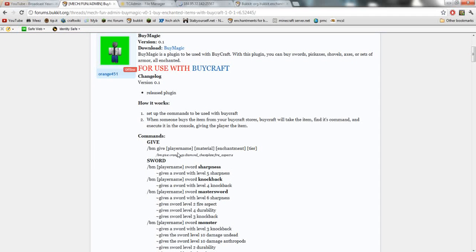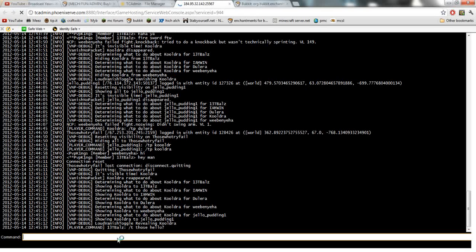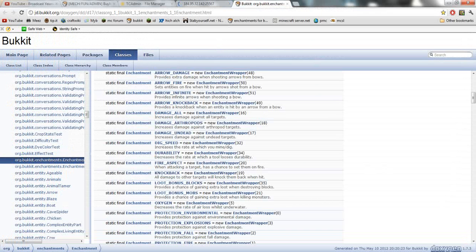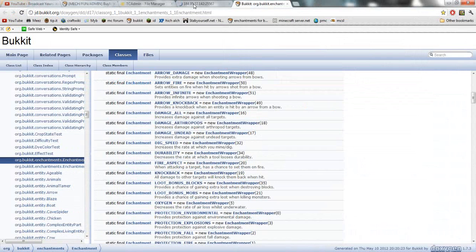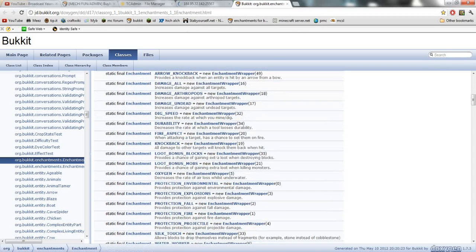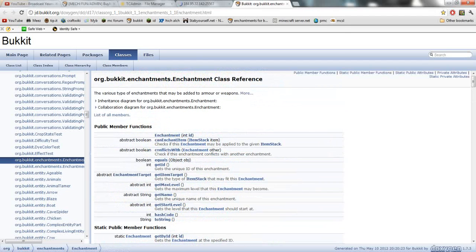And here's where I'm going to show y'all everything. Okay, so we're just going to give myself a diamond sword with sharpness 10. No, sharpness 1,000. Now, as y'all saw, we do not use the normal enchantment name. So what you're going to do is go to this website. I'll put a link in the description, and you will find what you need under static public attributes. This is where I don't know anything about this stuff, so don't ask.